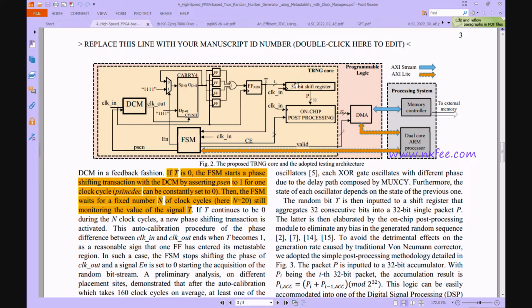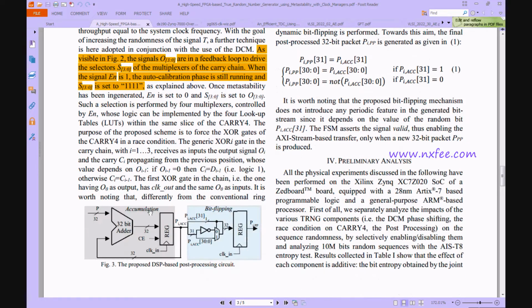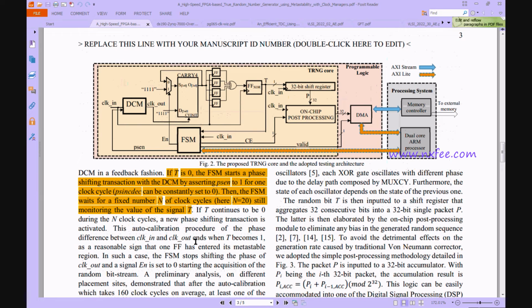After that it is given to the 32-bit shift register, and the output of the 32-bit shift register is given to the on-chip post-processing. This on-chip post-processing circuit uses a 32-bit adder and a bit flipping method. The same architecture has been developed for 64 data width also. The DMA controller output is not discussed briefly in this paper. This paper is fully focused on the TRNG core.